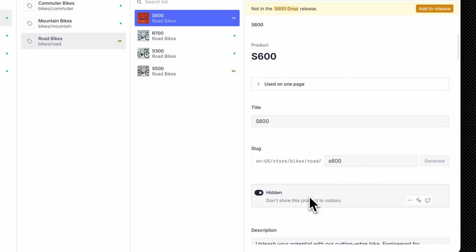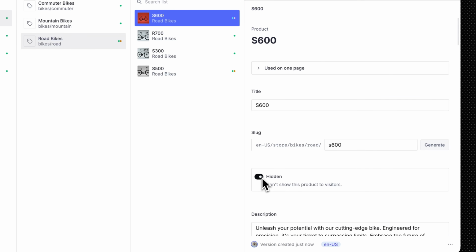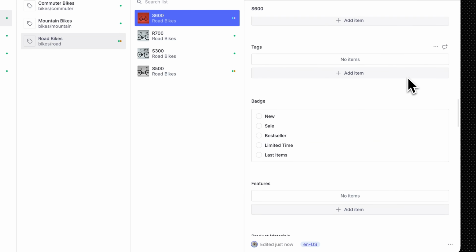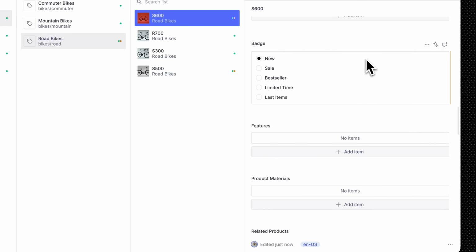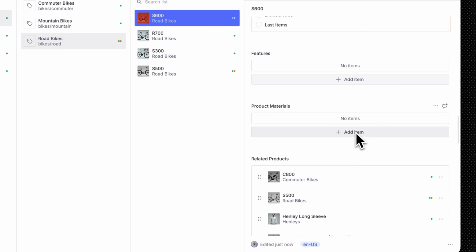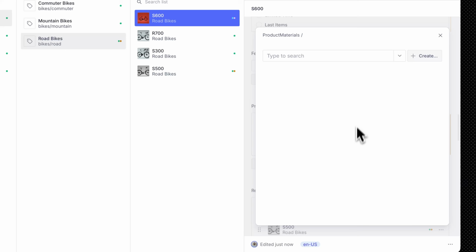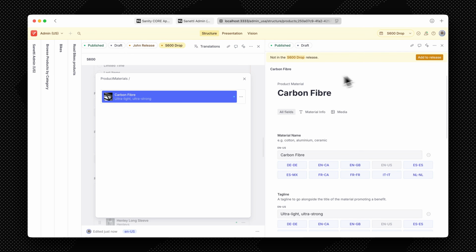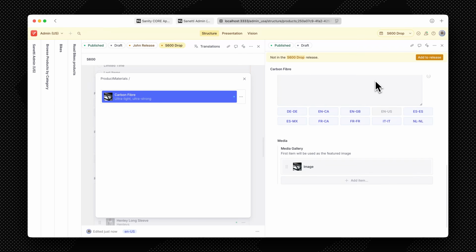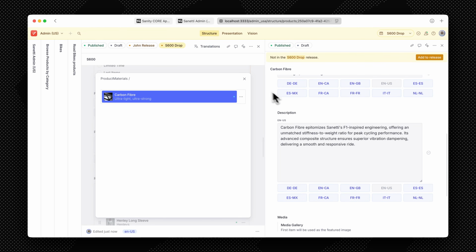Here's my bike, and my PIM automatically syncs it as hidden as it's a new product. So I'm going to add this to a release. And now I'm going to make changes to it. We're going to unhide it. We'll tag this with new, and all of these fields are entirely customizable. You can add whatever you want here. We can reference other content. So for product materials, for example, I want to reference my carbon fiber document. And this document is separate. So if I were to click into here, I could always make changes to this carbon fiber document in the future, and anywhere that I reference it will always get the latest information.